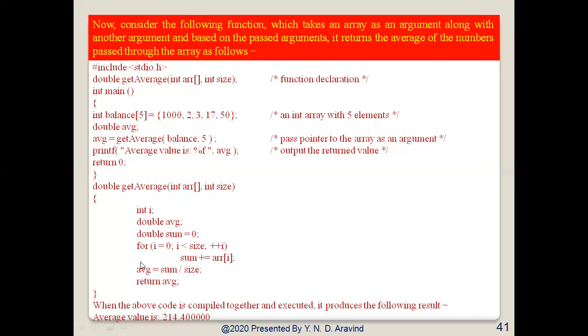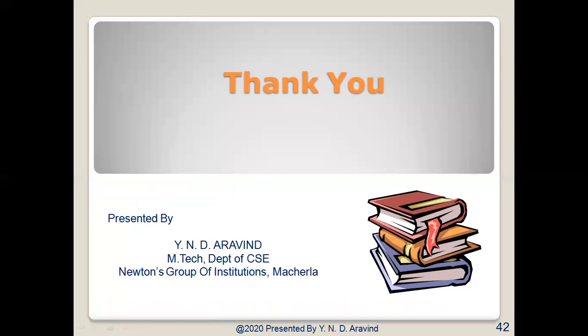Now average is equal to 1072 divided by size. What is size? 5. So it will return that average. 1072 divided by 5 is 214.4000. So that value is being returned here, and that is being stored in the average variable, and that we are printing. So this is how we are going to pass the arrays.